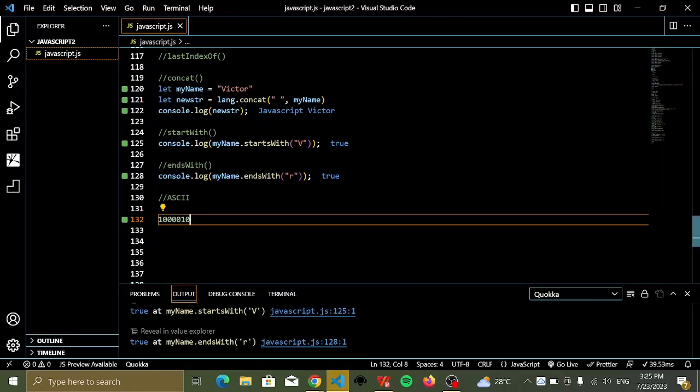Okay, so before it loads up, this binary number is 66.